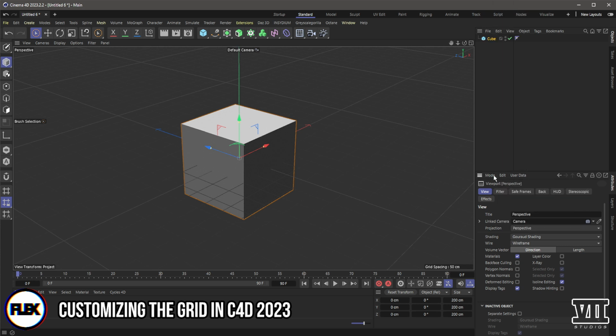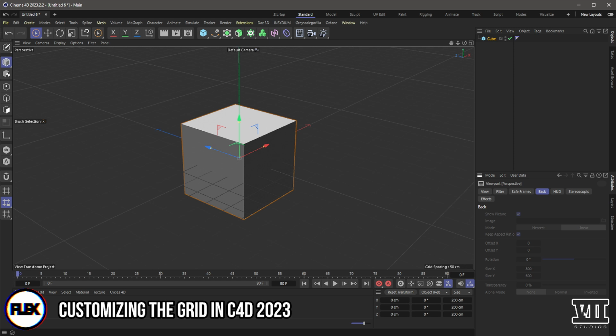So let's see. Inside of back, it used to be underneath this image overlay here, there used to be something called grid spacing, which I wish it was still there, but it's not. And they have moved it and it is called something completely different. So the grid spacing right now is set to 50 centimeters.